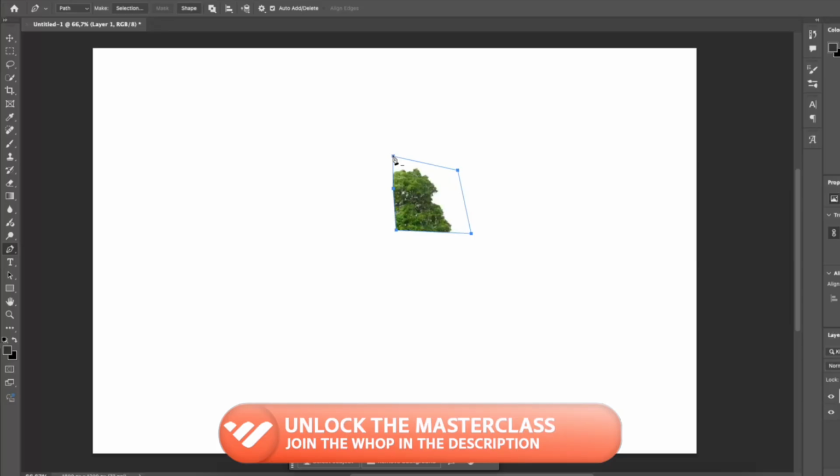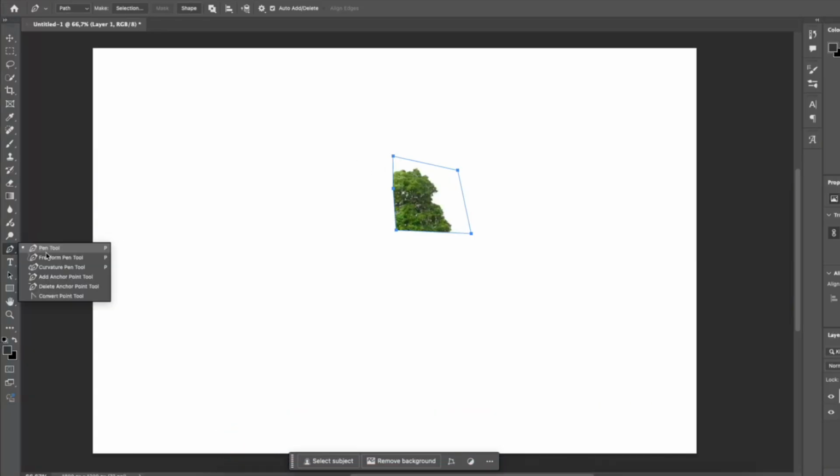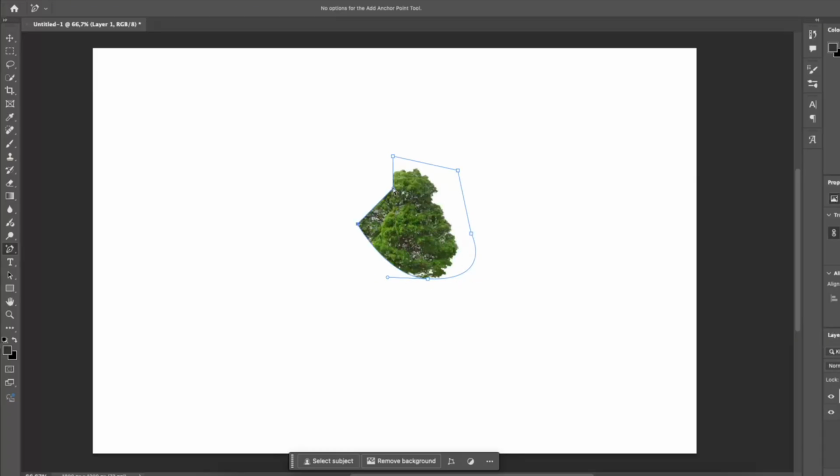Now, if you want to adjust your anchor points, right-click on the pen tool. Here, you have Add Anchor Point tool or Delete Anchor Point tool. Let's go over the Add Anchor Point tool first. Clicking anywhere on the path I created, I can create a new anchor point that I can move. And I can move any of the previous anchor points I made. Delete Anchor Point tool, as the title suggests, allows you to delete your anchor points.